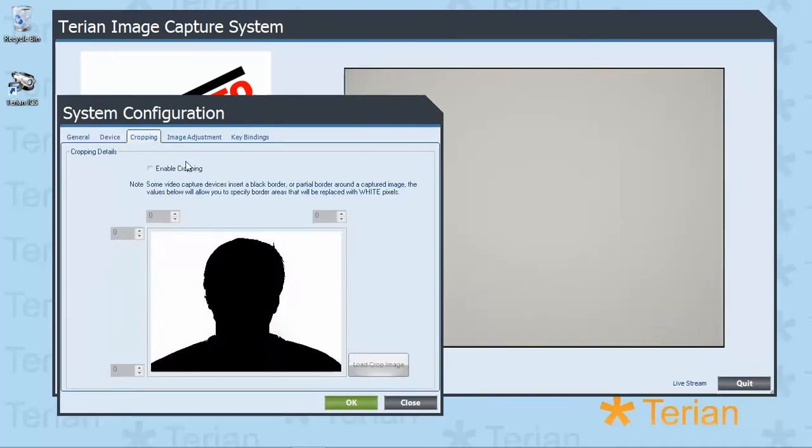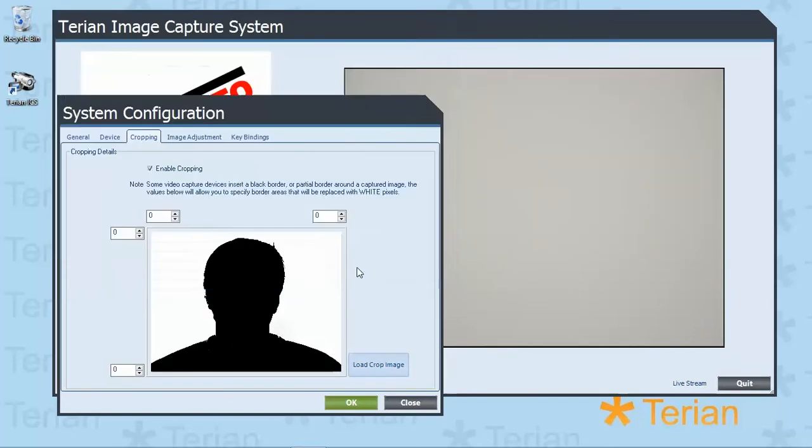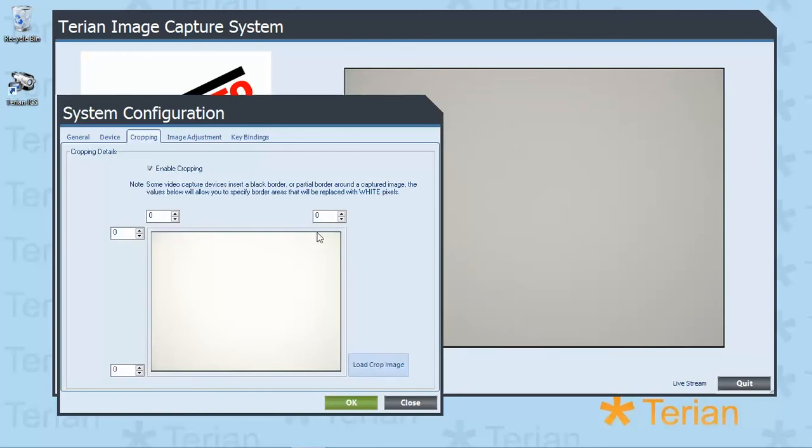Now onto the cropping tab. As it says on the note here, some video capture devices insert a black border or a partial border around a captured image. This tab allows you to replace the black border with a white border, which, depending on your background, will blend a lot better. So to use this, we enable cropping and then load crop image, which should be a previously captured image with the current capture device. Preferably an image with a light background so you can easily see if there is a black border introduced by the capture device. Now just add a white border a pixel at a time as required.